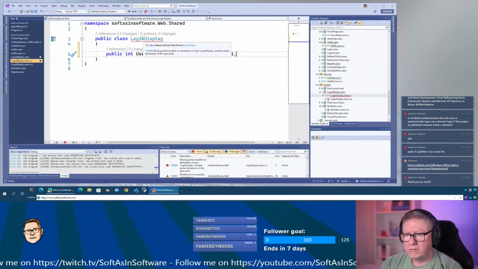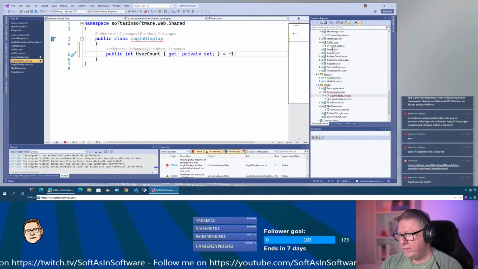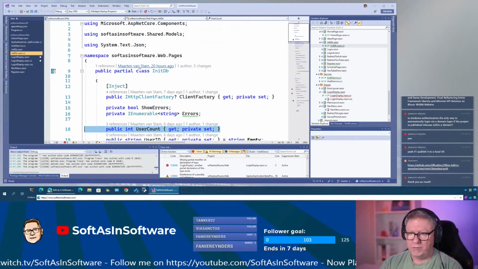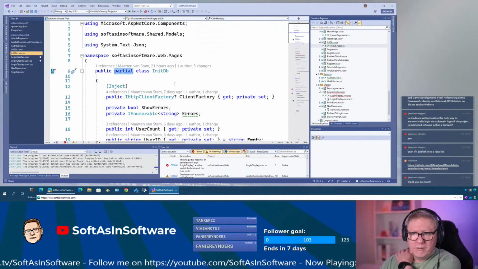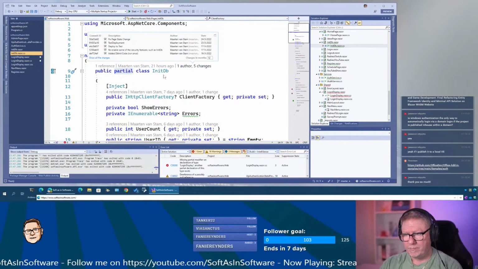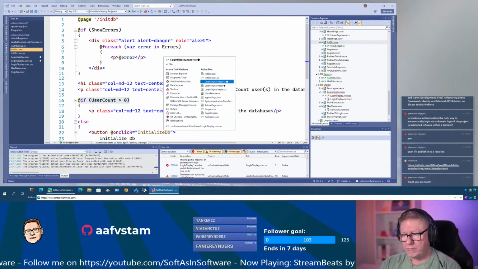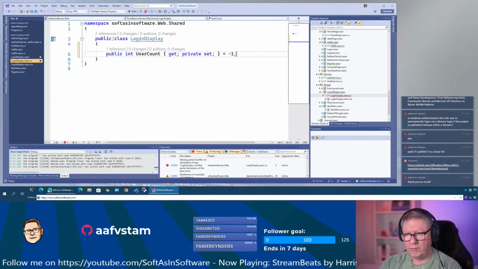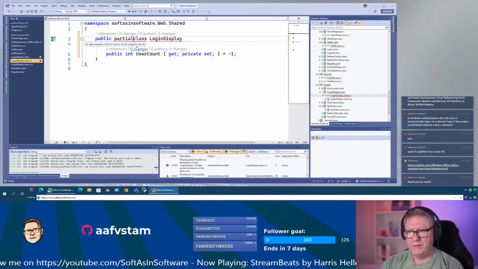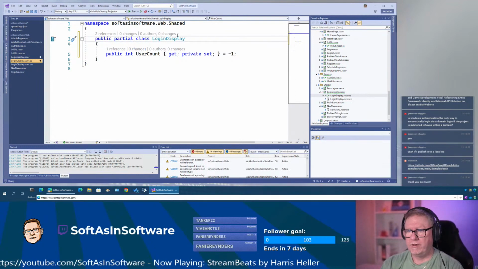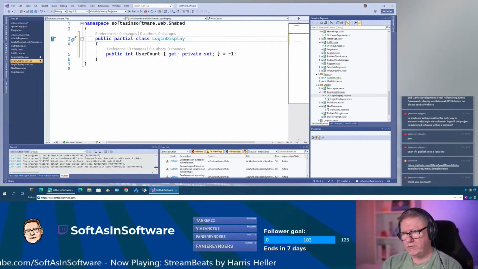Missing partial. Oh yeah, that's true. Because if you look at this, you should see that the class is obviously a partial and should be public. There, public, partial. Because Blazor is generating a partial class in the background. Namespace should also be correct because it's in the shared part there.